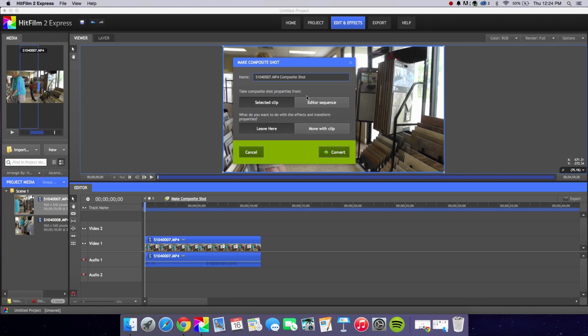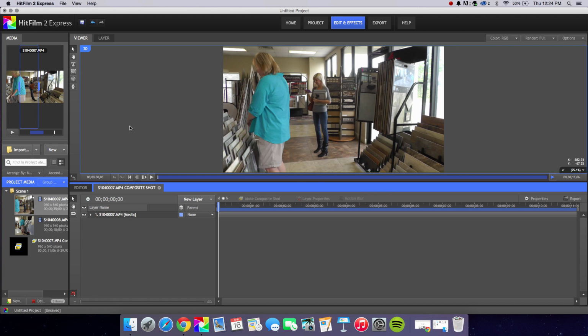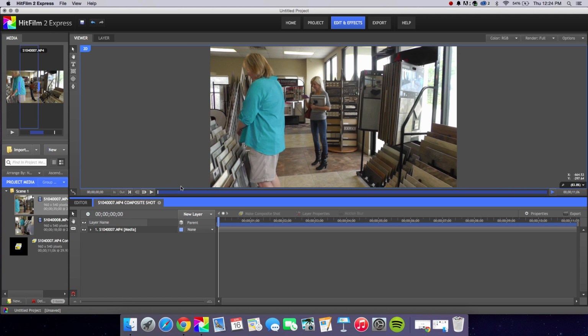And you can take this from your editor sequence, so we're going to click that. Actually, we only have one clip selected, so we're going to do selected clip. And if you have more, you can click editor sequence. But anyway, you can move it with clip or leave it here. So we're just going to leave it here, and we're going to hit convert. So now we are in our composite shot, or compositor actually, that's not editing.